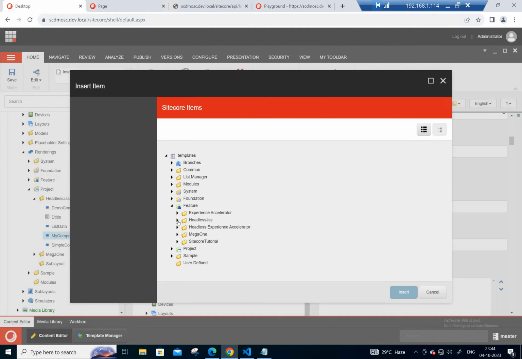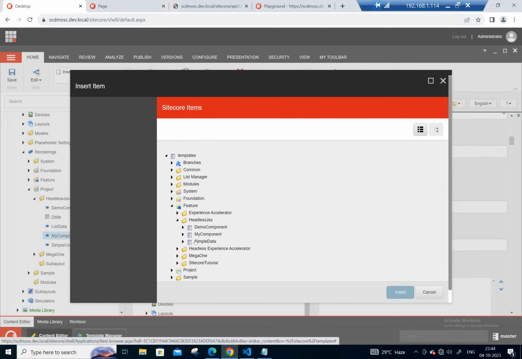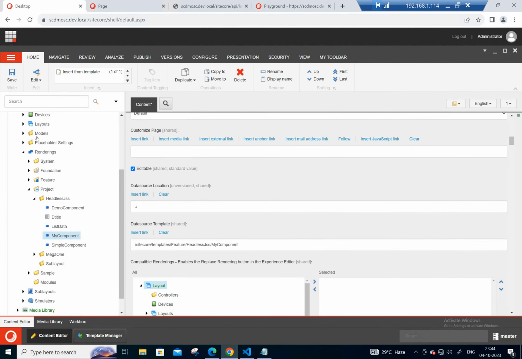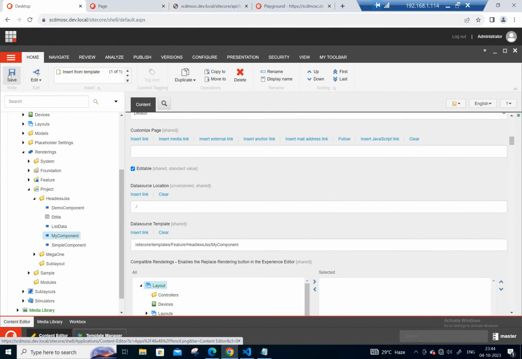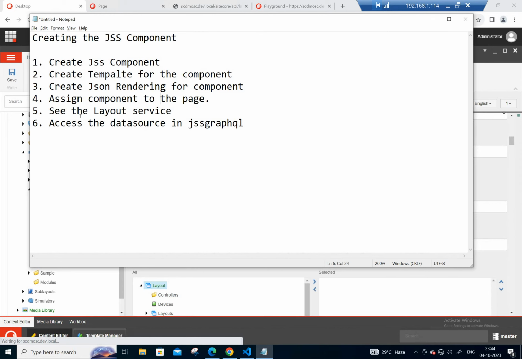I'll go to the feature. We created a template in the headless JS folder, like my component. I'll select my component and save it. Okay, so let's see the list. So we created a JSON rendering. Now we save it. Okay, the next point is we have to assign that component to the page.